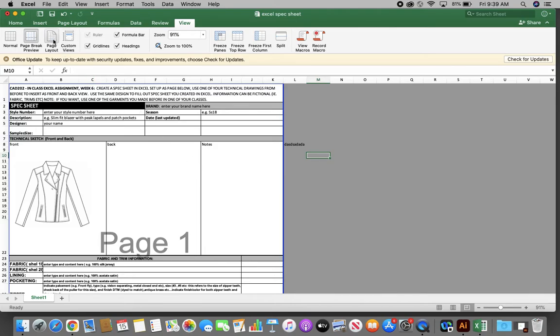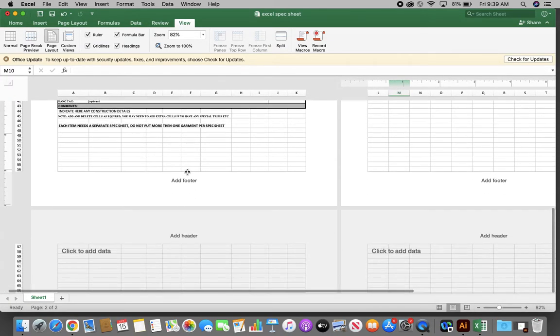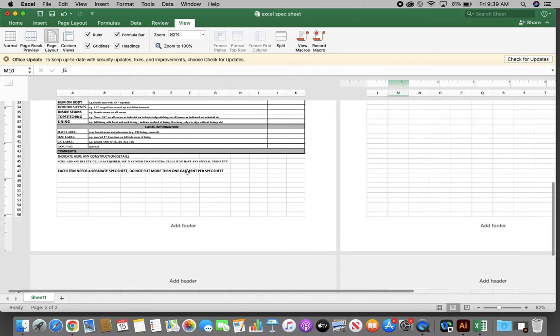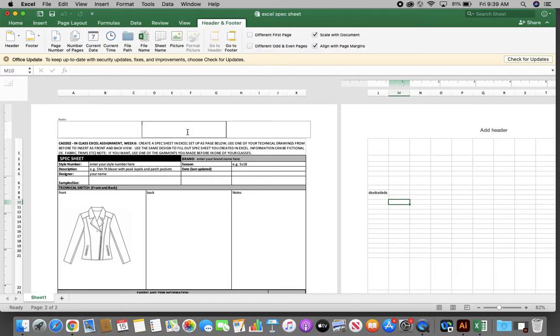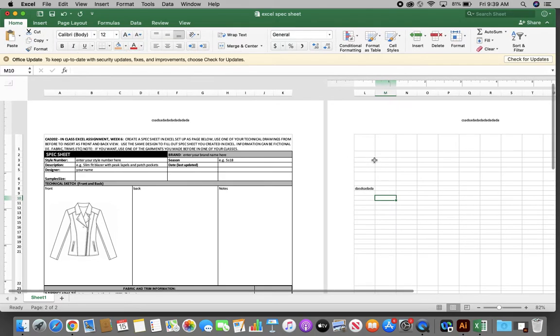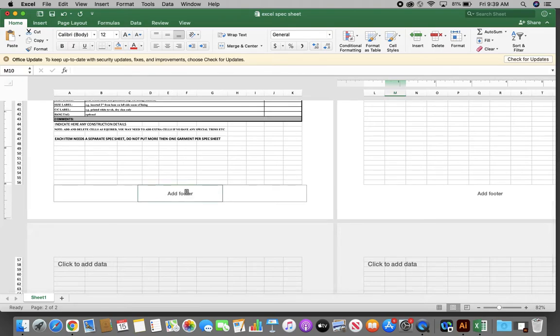The other thing you can use is the page layout. So if you click here, you can see your pages separately, and then also you can add the header here. So if I double click here, I can add my header, and then the header will appear on all of my pages. I can add a footer as well, so I can double click here and then add a footer.